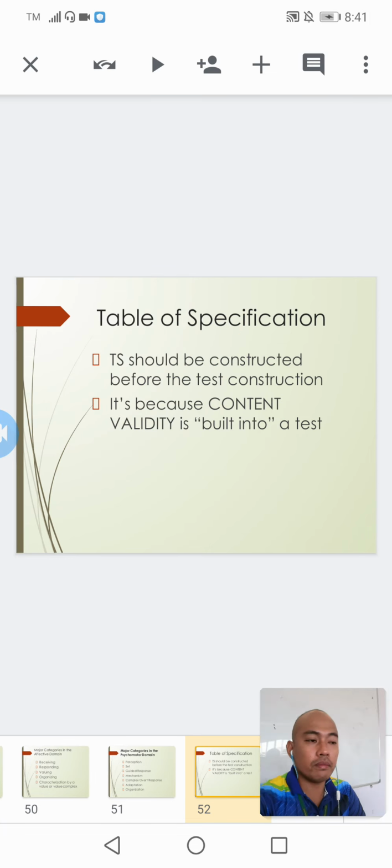Hello everyone. So this will be my next video clip presentation with regards to creation of the table of specification, which is very much important when constructing a test instrument. So table of specification is our blueprint guide when we are constructing our test instrument.